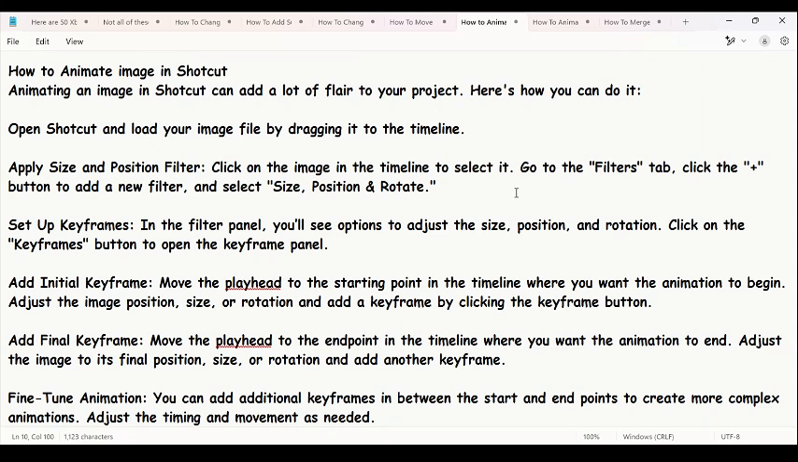Then after that, in the filter panel, you will see an option to adjust the size, position and rotation. Then click on the keyframe button to open the keyframe panel. Then move the playhead to the starting point in the timeline where you want the animation to begin. Then adjust the image position, size and rotation, and add a keyframe by clicking the keyframe button.